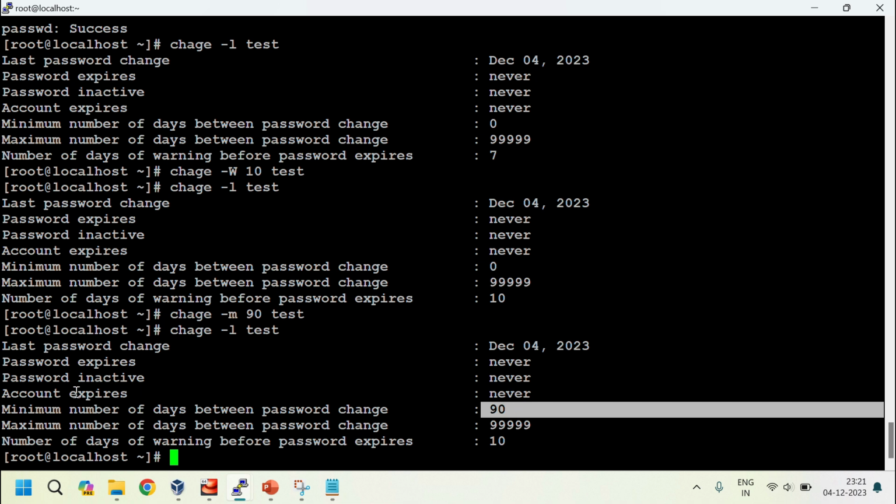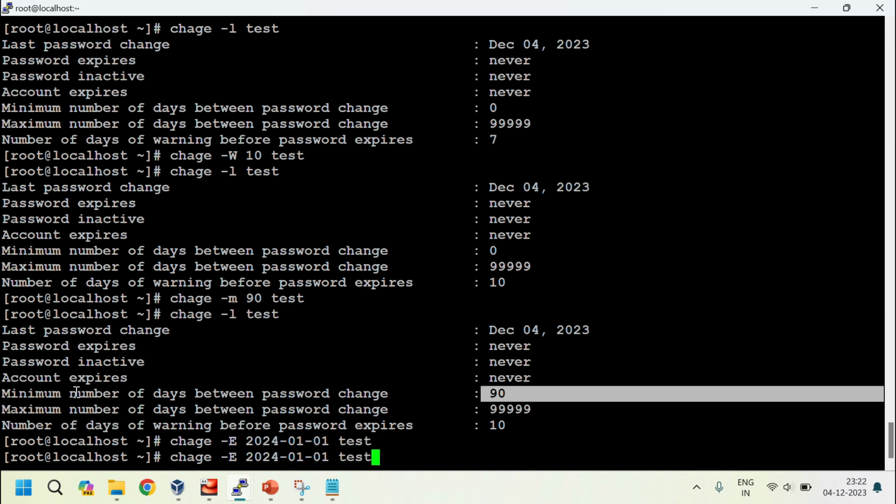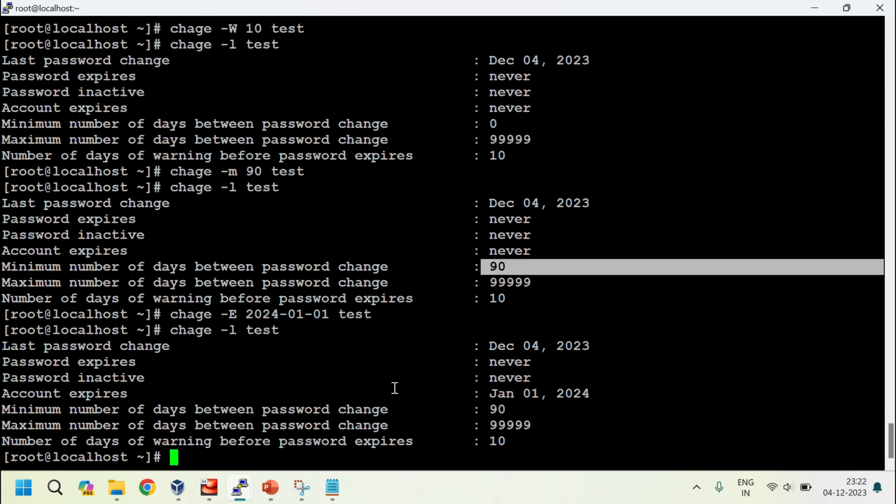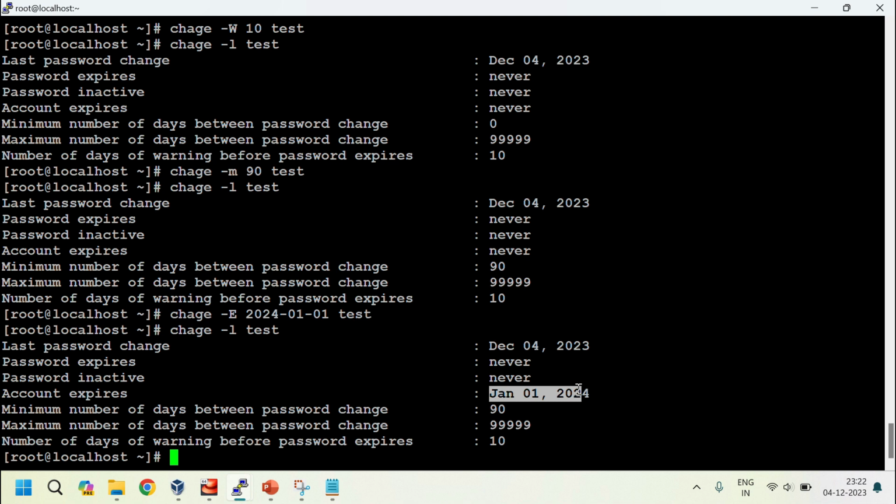Okay, if you want to change the expiry date of the user, chage -E 2024-01-01 to test. See here, this account will expire on January 1st, 2024.